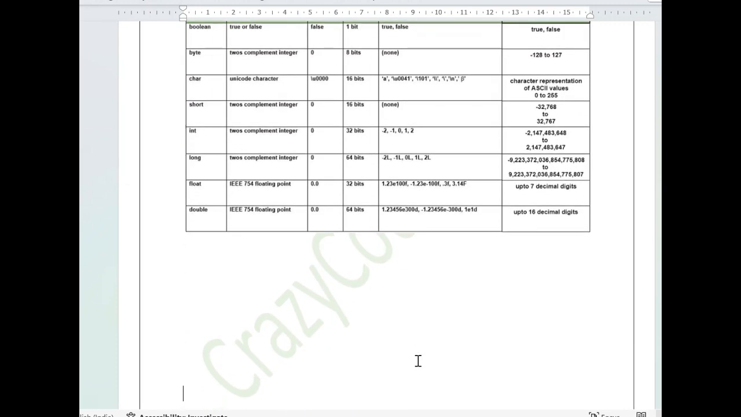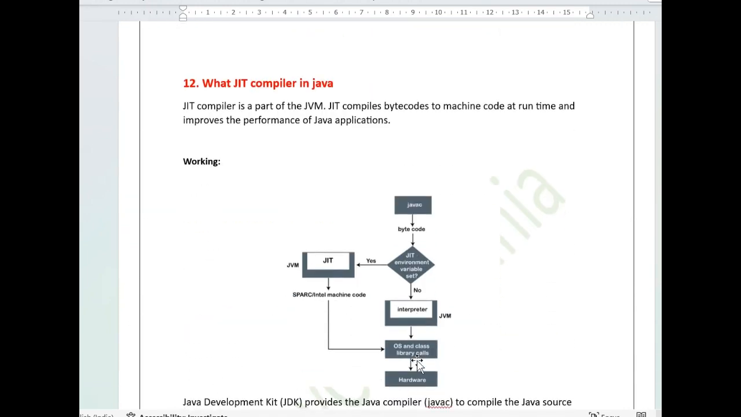So next question. What is the JIT compiler in Java? The JIT compiler is a part of the JVM. JIT compiles bytecode to machine code at runtime. That compiler compiles our code into machine code. Whatever bytecode is produced by the JVM will be converted into machine code at runtime, which improves the performance of Java applications. Because of the JIT compiler, we say that Java is high performance.